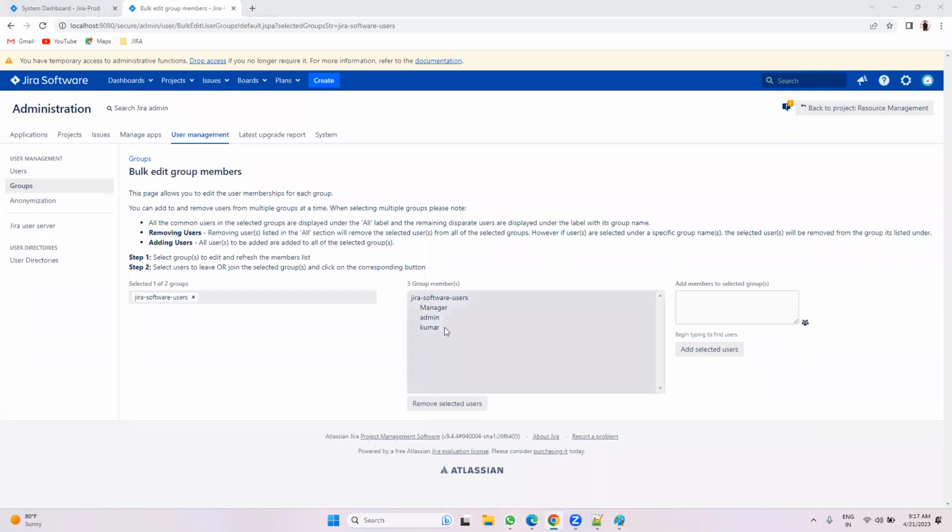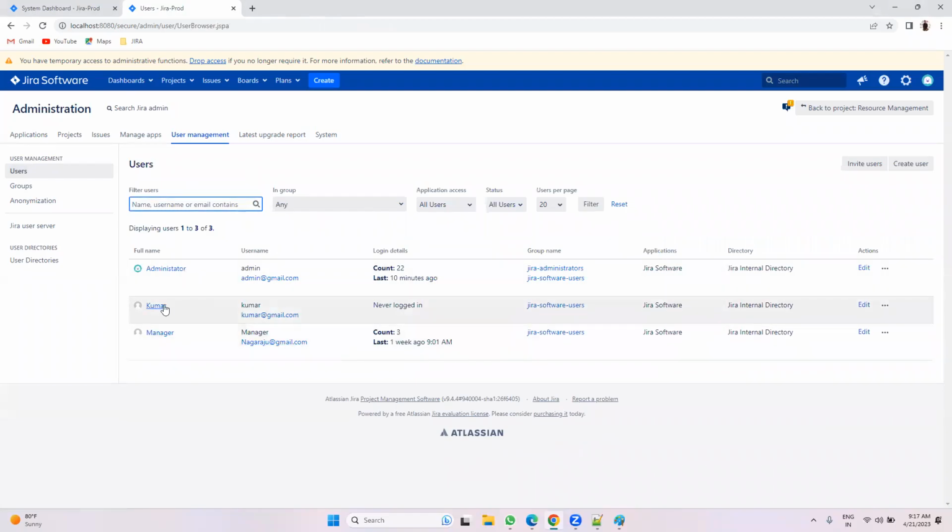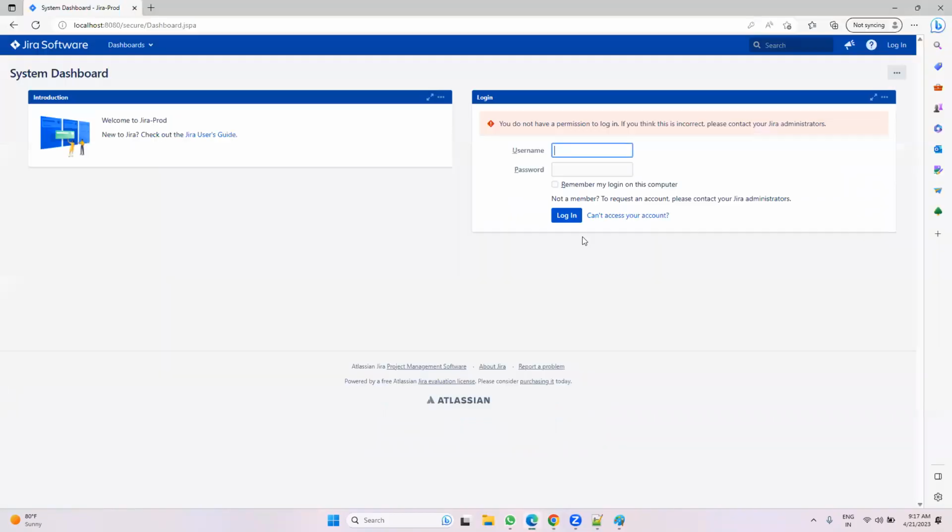Once you add it, Kumar is here now. If I go to the users now, see, Kumar has never logged in, but is in the Jira software group. Since this group is related to applications, he can now log in. See, if I enter Kumar and admin, and click login, now he's able to log in because he has licensed access now.